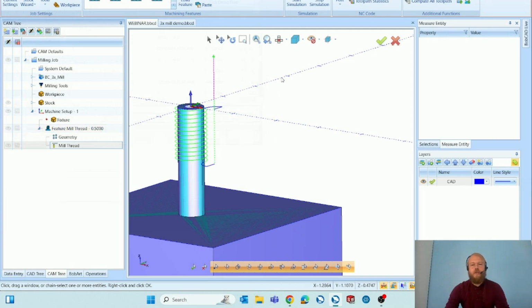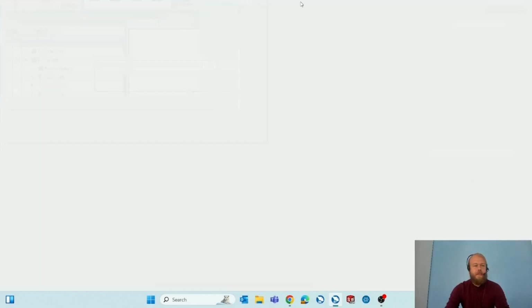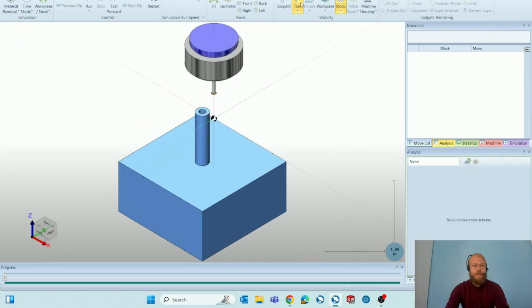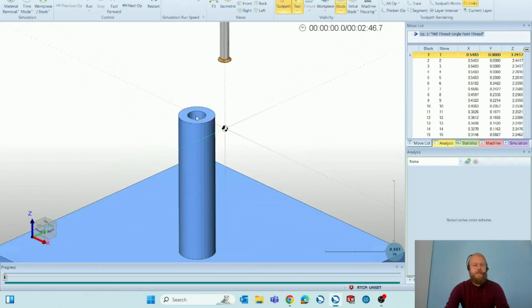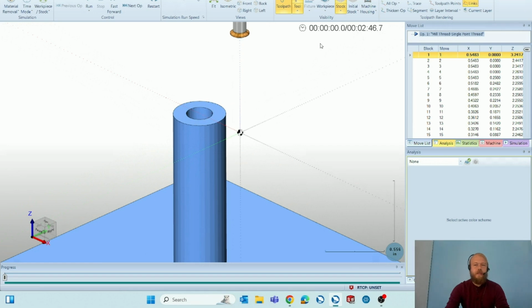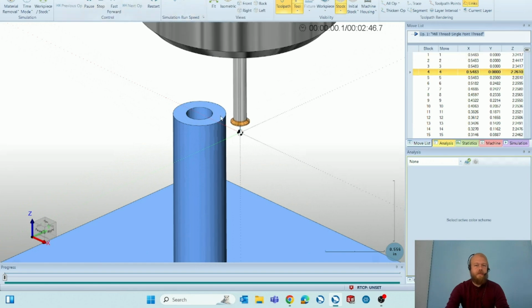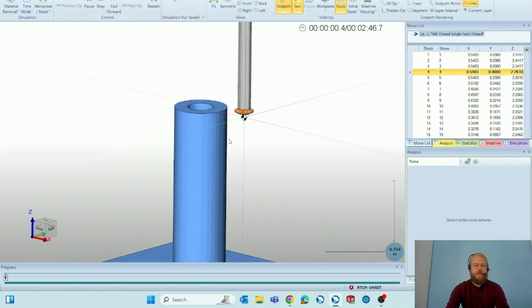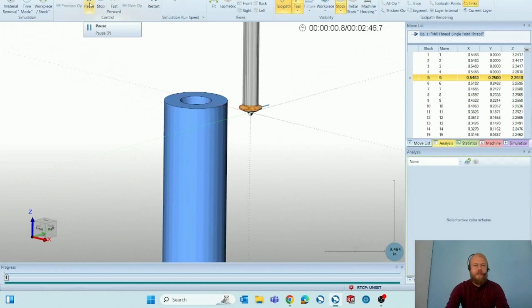And I'm going to go to the top, go to simulation. Based on, what was that, 9.5 inches per minute feed rate, you can see up at the top, this number here, 2 minutes and 46 seconds is the estimated cycle time for this thread milling operation. Then I can hit run at the top.